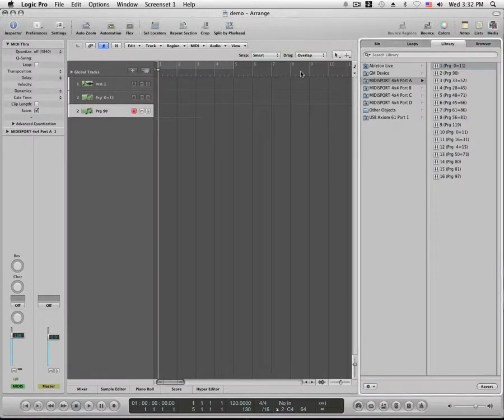Add as many MIDI channels as you have instruments, and make sure that each one is on a corresponding channel to the instrument on your Receptor.